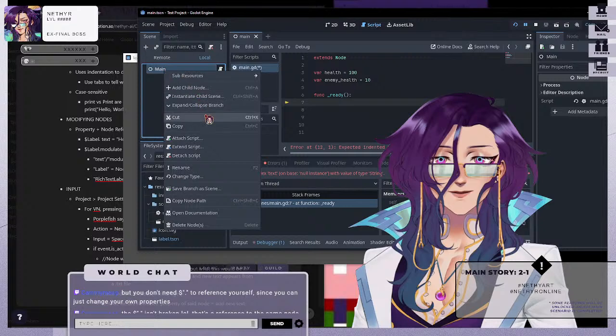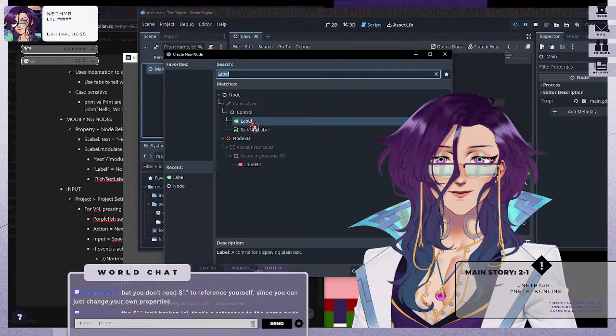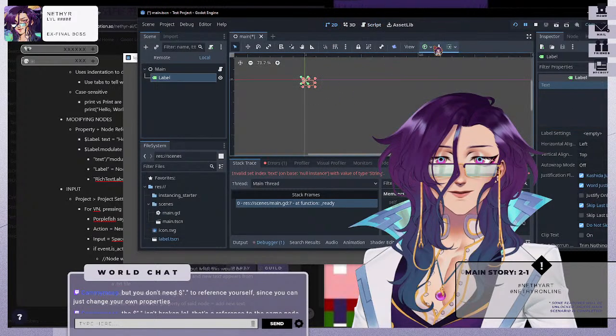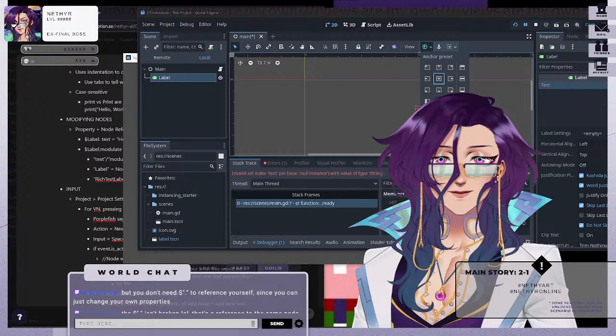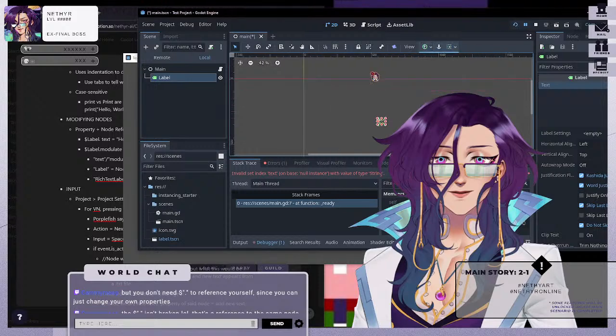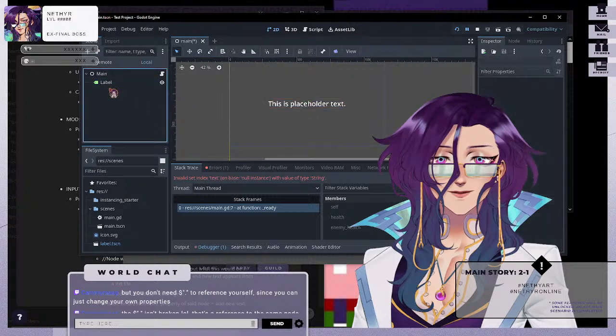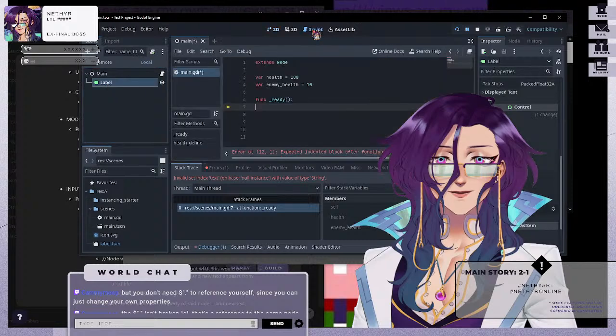How dare. Okay. We're gonna add a child node. It's gonna be a label, and said label will have text. This is the placeholder text. And then I want to define the size, so we're going to put it at 50. Okay, and then from here we go to the script.